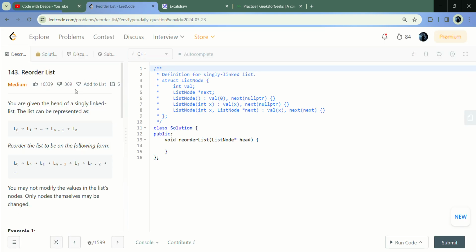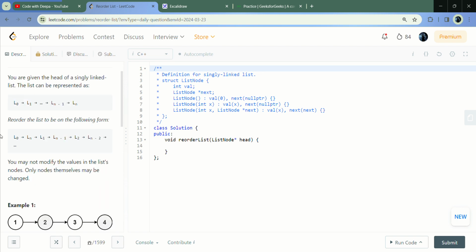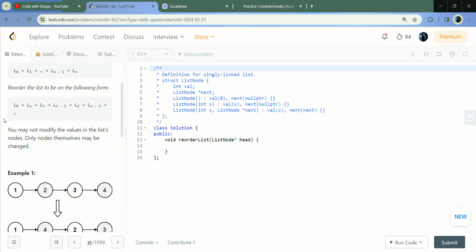So the problem says that you're given the head of a singly linked list. The list is represented in this form and we have to reorder the list in the following form. As you can see how we are performing this operation: the first node and then the last node, then the second node of the linked list, then the second last node of the linked list. In this order we have to rearrange our linked list.